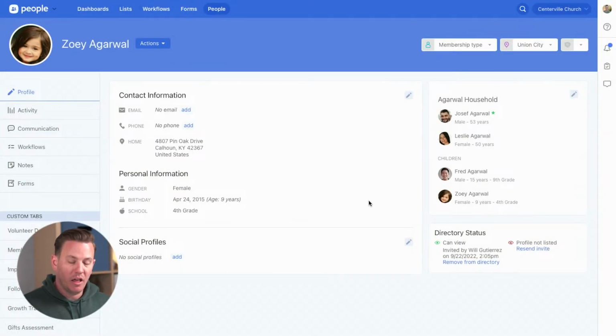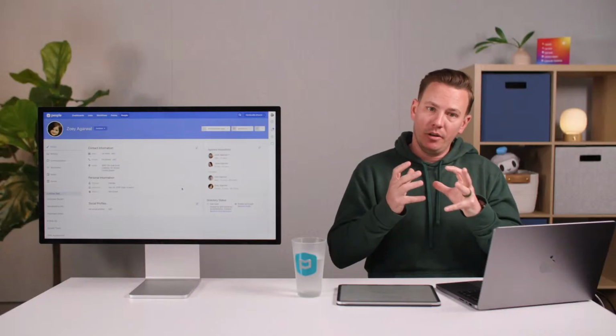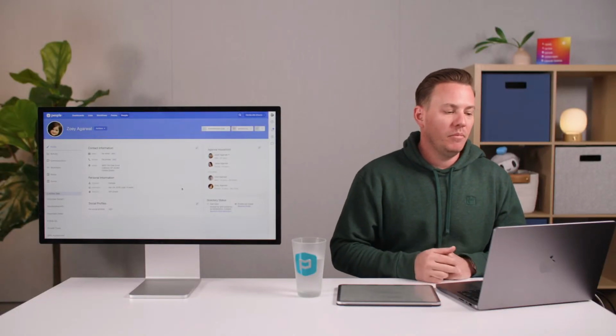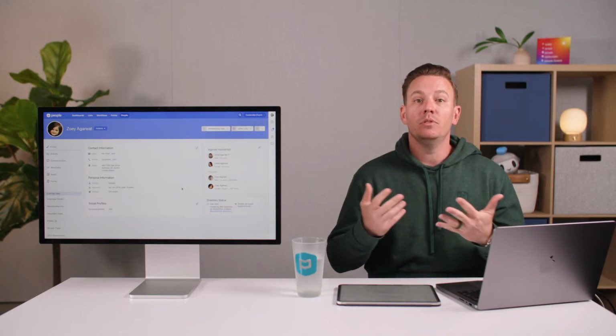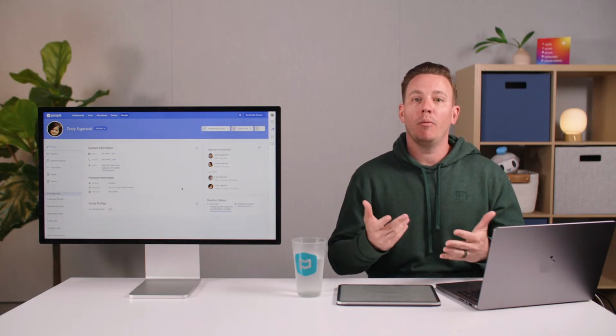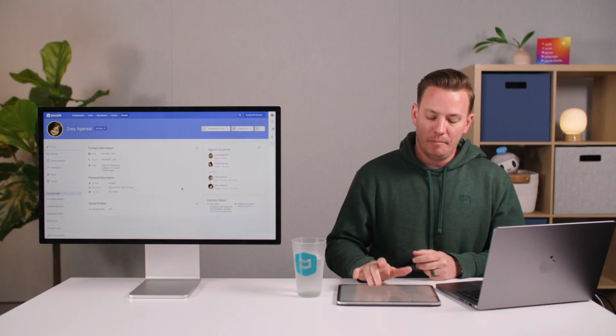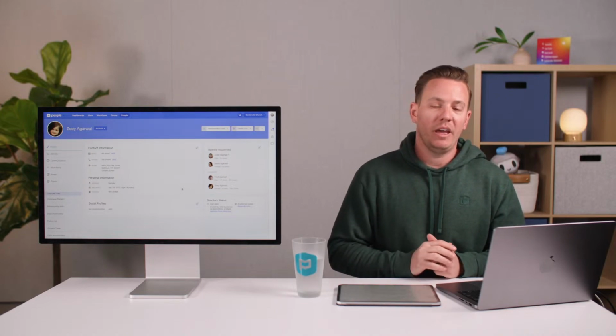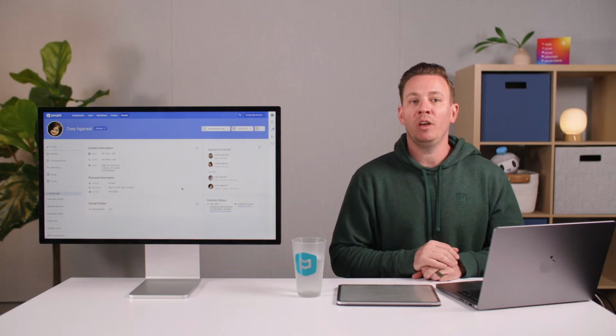Okay, so now we've talked about how people get in and how you keep them together as a family unit. Let's talk about ways that you can promote things or communicate with those families. So in Planning Center, in People specifically, we have a feature that we call lists.